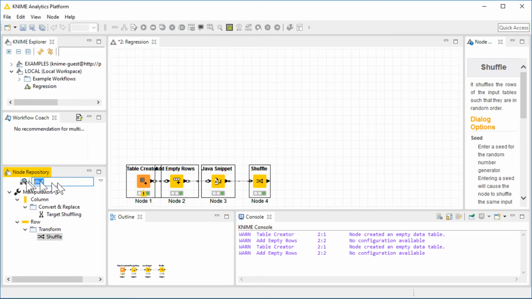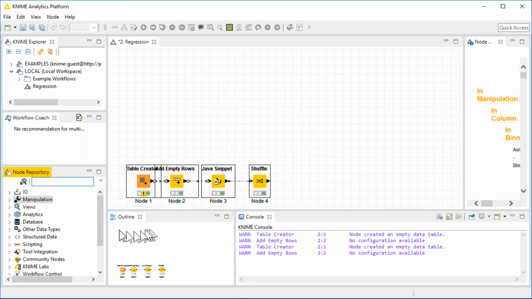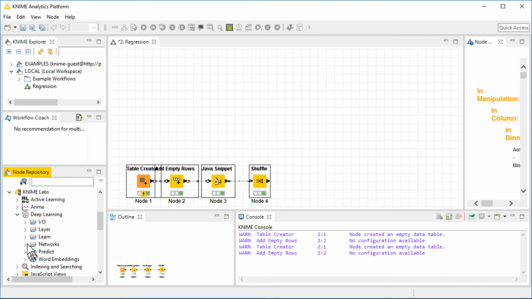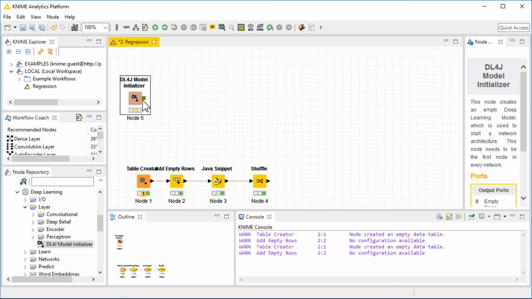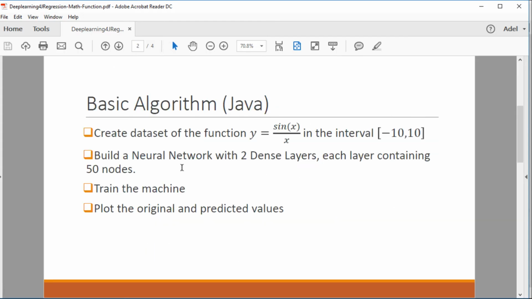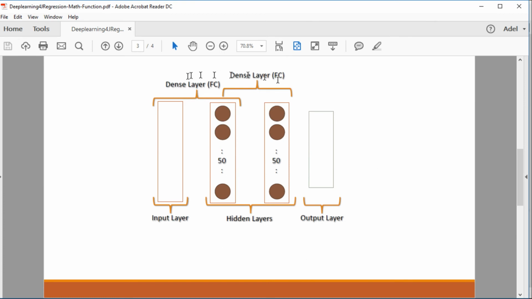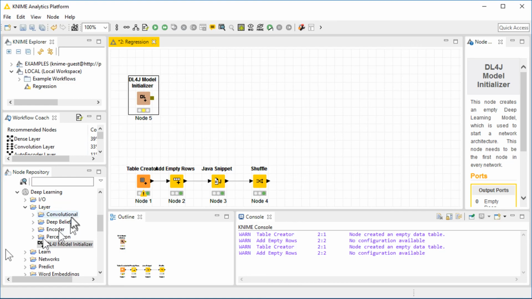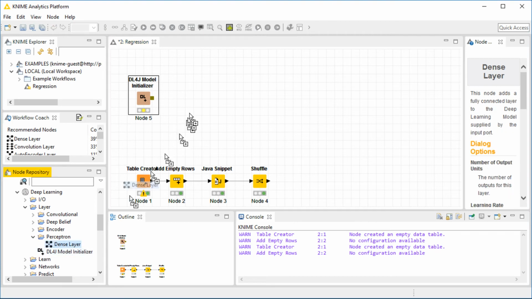Since I'm going to use the Deeplearning4j integration, let me go to the KNIME Labs and Deep Learning, go for the layers, and let's start with an initial empty model. Nothing to configure over there. Then, as we see, this is the network that the code builds. So after the input layer, we've got two hidden layers with 50 nodes. These are dense layers. So back in KNIME, let's go to the perceptrons, and we create a dense layer.